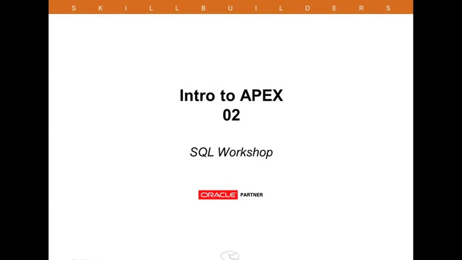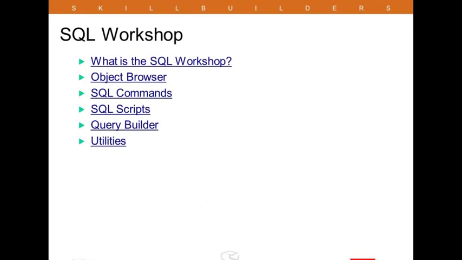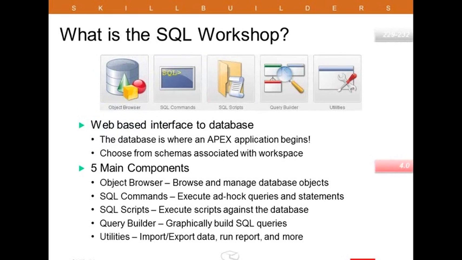Next up we're going to take a look at the SQL Workshop. A couple of the things we'll touch on. These are all the main components of the SQL Workshop. So what is the SQL Workshop? Again, it's just a web-based interface to your database.